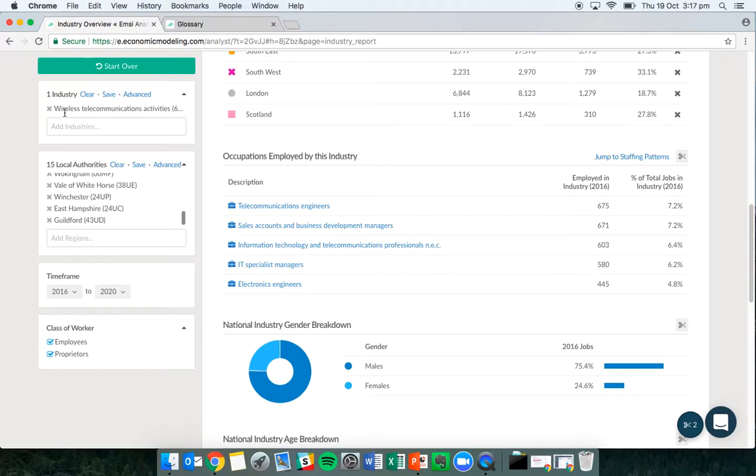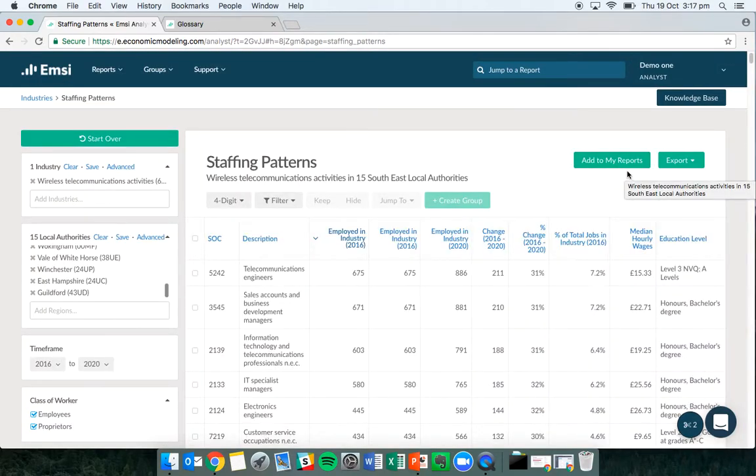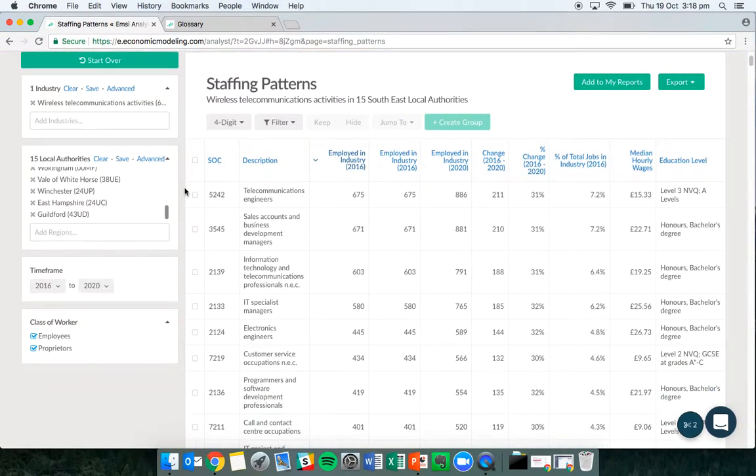Now I'm going to jump back to this staffing patterns report that I touched on earlier. Obviously, we're looking at a particular industry, so we're looking at wireless telecommunications as an industry. What this staffing patterns report does is detail what occupations are employed by this industry, so what jobs are in this industry. So I'm going to click on that button that just said jump to staffing pattern report. And again, we're looking at 4 digits as it details here, and we're now looking at SOC, which is occupation. So we've got our industry here and our occupation information here.